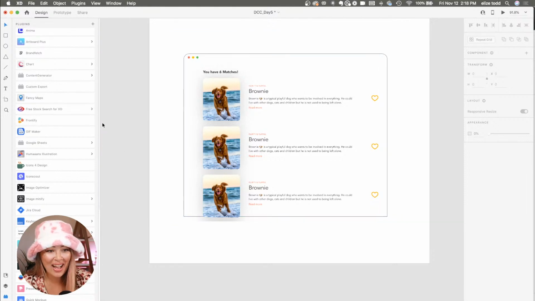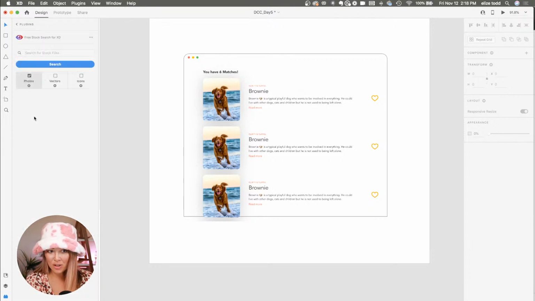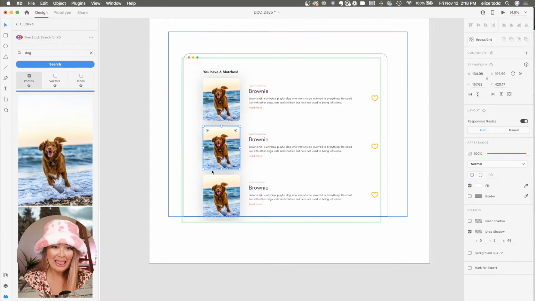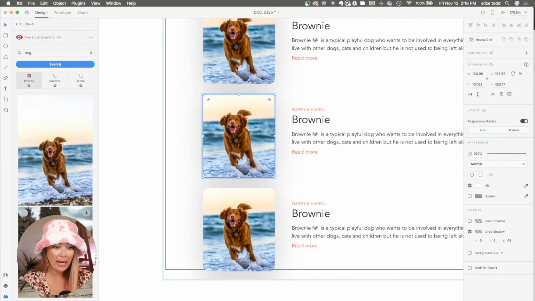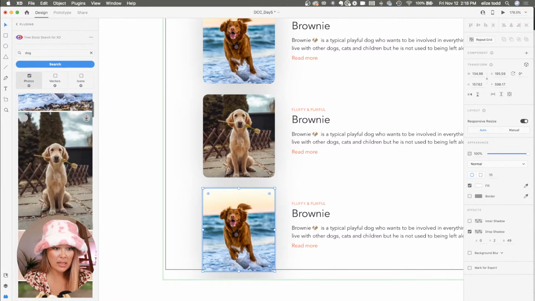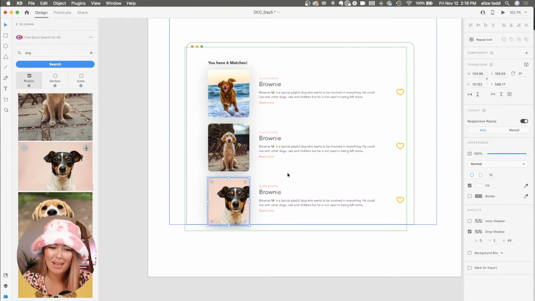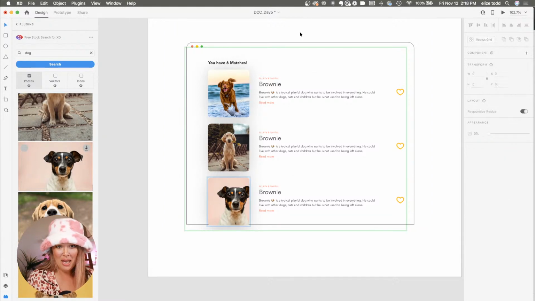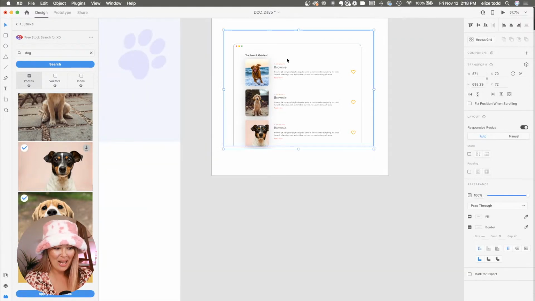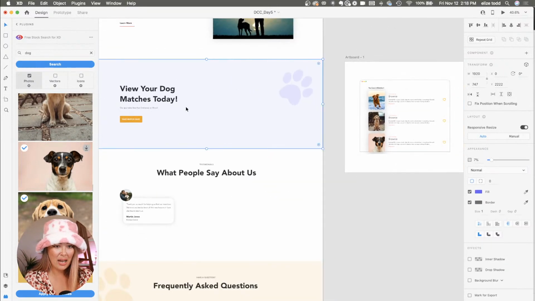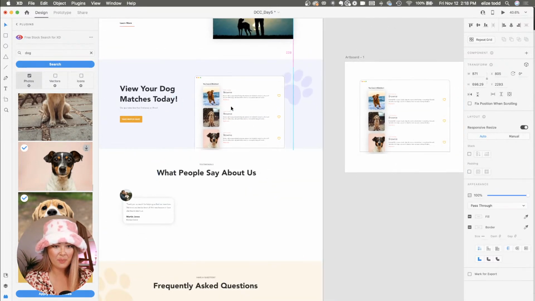So another plugin that I've chatted about is the free stock search. And if I search a dog, I can go ahead and select this rectangle shape, and I can replace it with some images over here. I'm just selecting those images and replacing. Oh, doesn't it just warm your heart? Aren't you like, oh my gosh, I want to sign up and see what kind of dogs I would match with. And then from there, I'm going to copy and paste it in here.